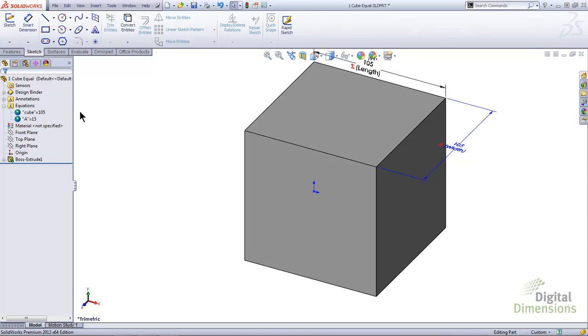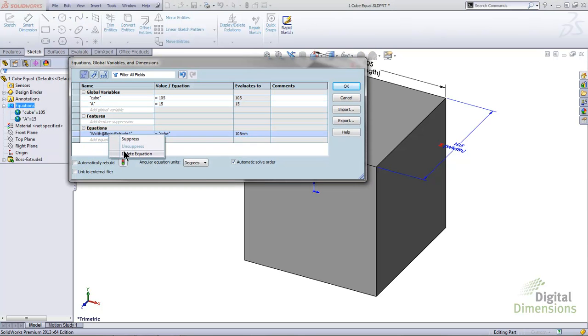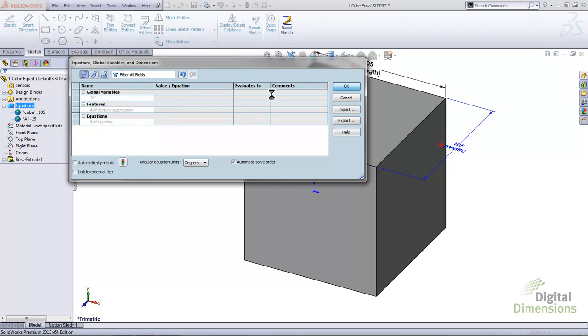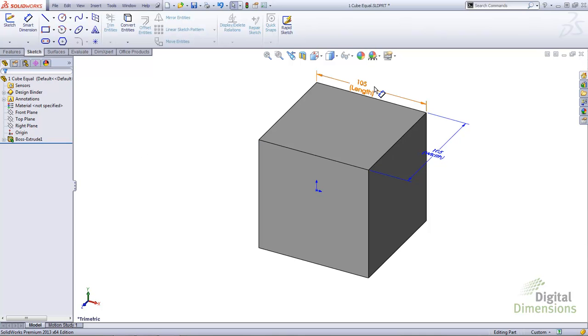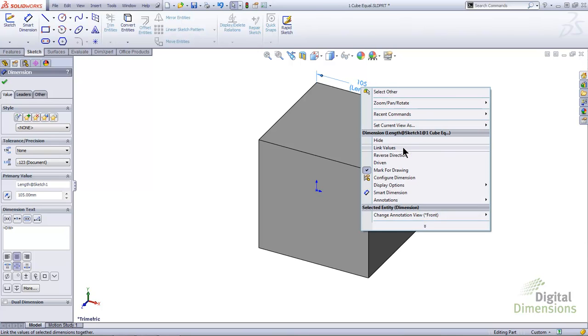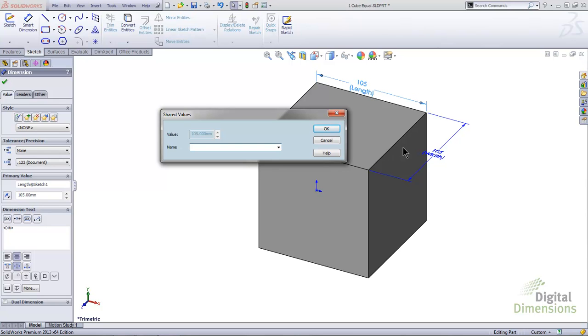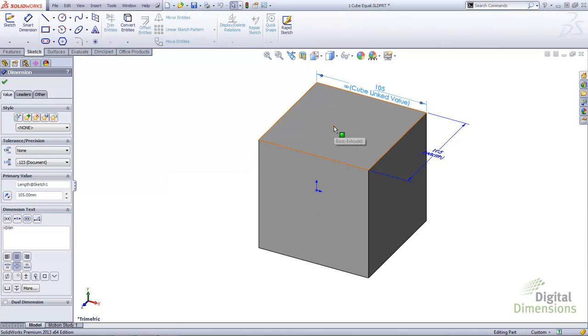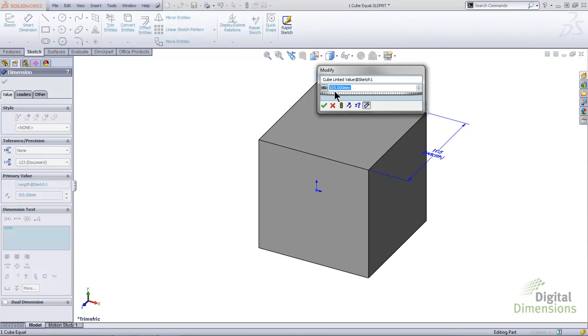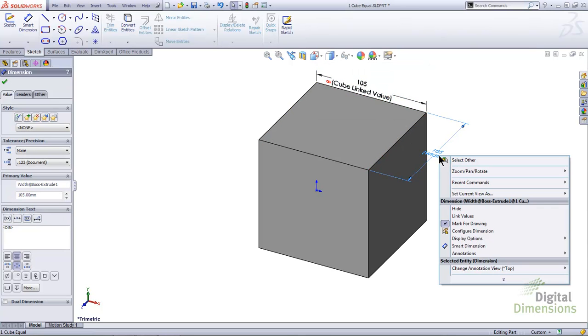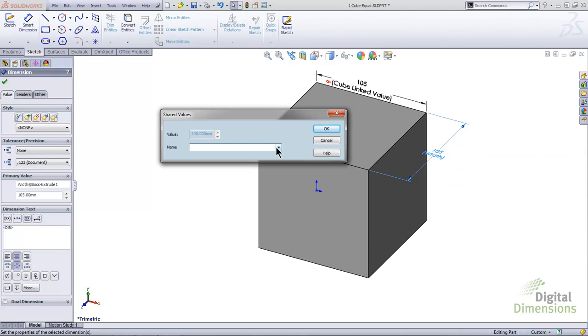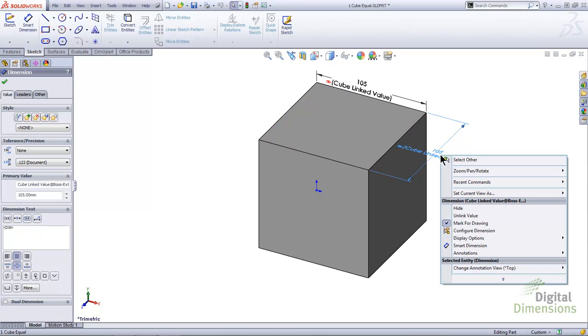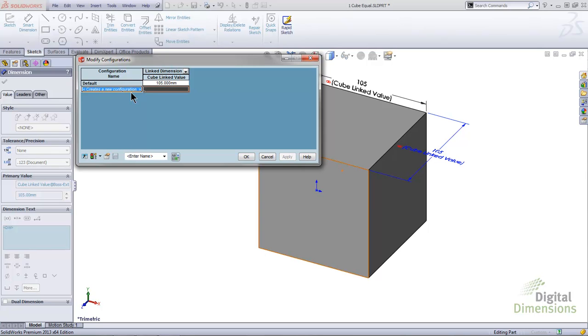Now, if you're going to require multiple configurations of your part, there's another method that I'd like you to consider. So I'm going to go ahead and eliminate these global variables and instead talk about link values. When you right-click on a dimension, you can specify link values. Link values are a special type of global variable that will rename the dimension. So as I give this the name of cubed linked value, it renames the dimension based on the link value name, and then I can link the other dimension, right click, link value, and then specify from the drop down cube link value. From this point I can now configure that dimension and specify multiple configurations.